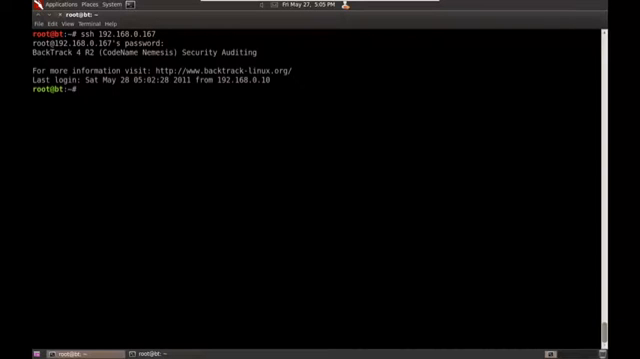In this video, I'll be demonstrating how to crack WPA2. To begin, I'm going to connect to a laptop I have that has a wireless card that supports packet injection. This particular card has two interfaces.